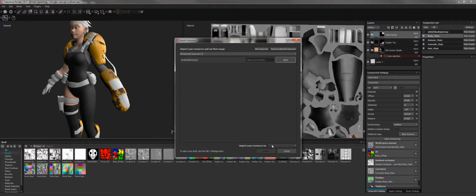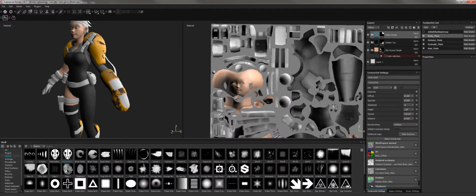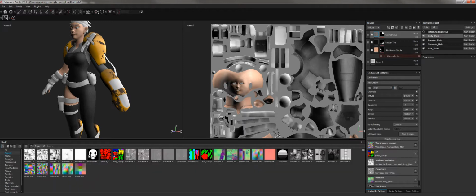And for import to, I'm just going to put it into the current session. Import. There we go. I've actually done it twice, so I've got two of them. But if I go into my projects folder, I've got it here.